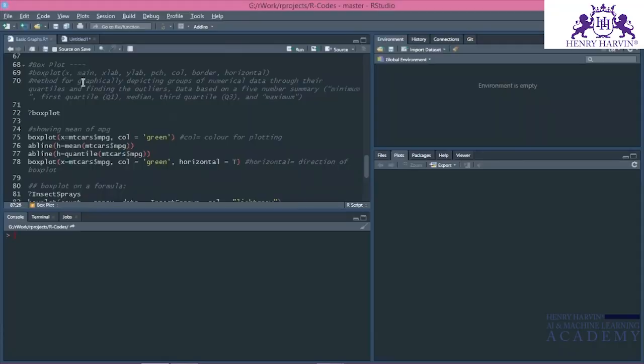Boxplot is a method for graphically depicting groups of numerical data through their quartiles based on a 5-number summary, that is minimum, first quartile, median, third quartile, and maximum value. It also helps in finding the outliers. The formula we use in R to make a box plot is first giving the variable for which we are creating the box plot, or it can be a two variable formula. Then the title, the labels of the x and y axis, the symbol, the color if you want to give one to your box plot, and horizontal or vertical box plot, if it is true or false.